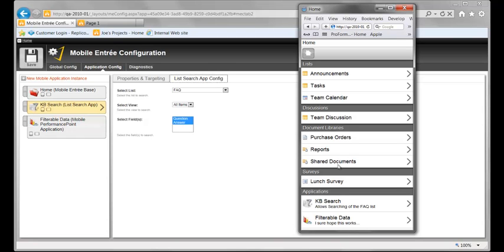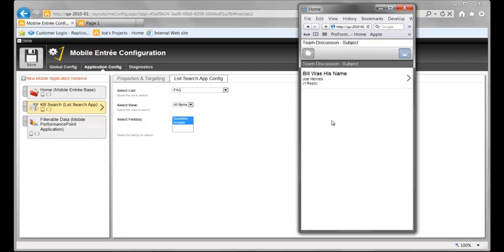One of the new features that we have in Mobile Entree 4 is we support CSS animations, and we have a number of them that you can use in your custom applications. Out of the box, with our base application, it will do slide animations for things like navigating through lists.